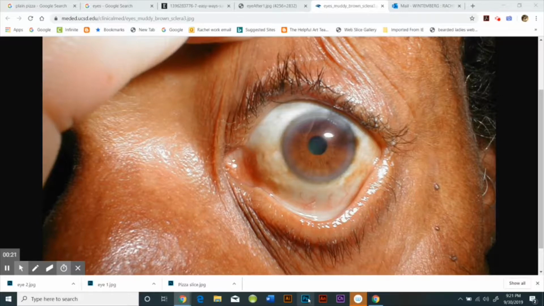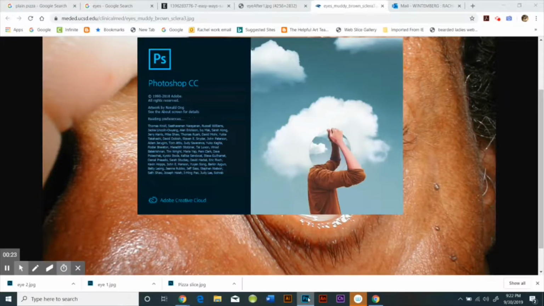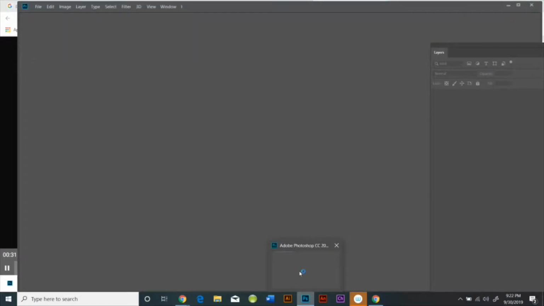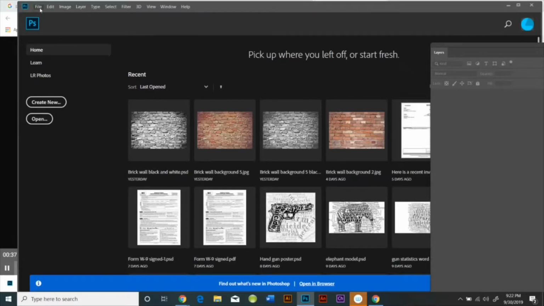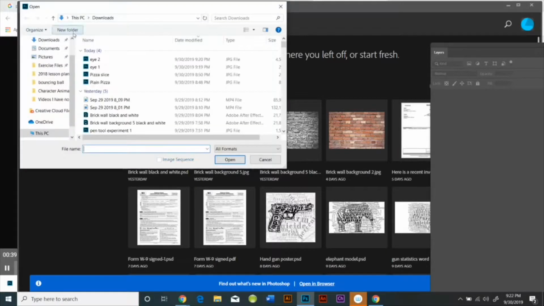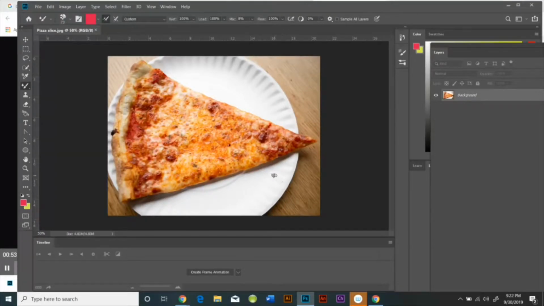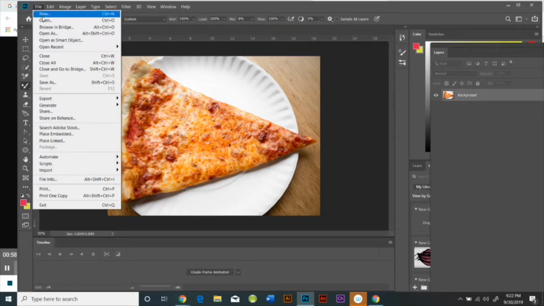So you're going to save a collection of surrealistic, improbable things to put on your pizza, and then you're going to open up Photoshop and open up your pizza slice, or your whole pizza, whichever one you choose, and start adding on the toppings. So now I'm opening up my pizza slice, finding it on my computer. There it is, and now I'm going to do file open and open up one of the eyeball images that I saved.